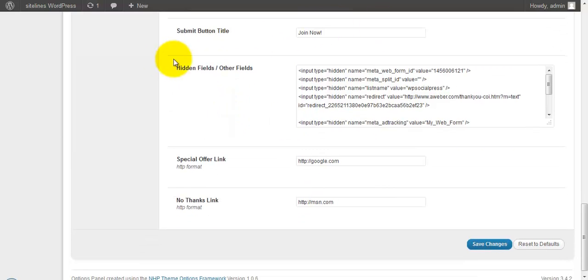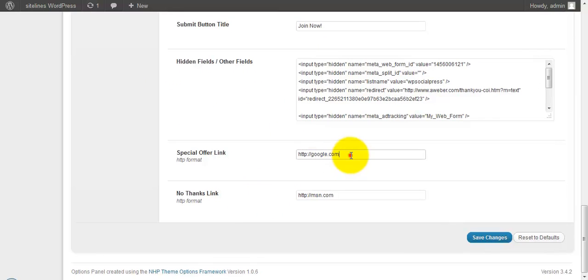And scrolling down here, you have your submit button again, whatever you want that to say: join now, subscribe now, whatever you want that to be. Then you have your hidden fields once again, just like I showed you before. And now this is a different part that is not on the previous email form.